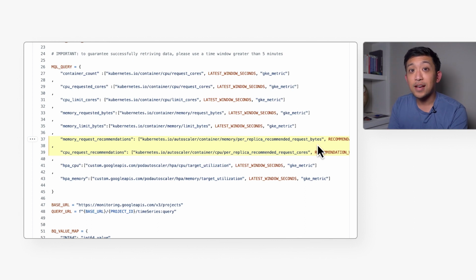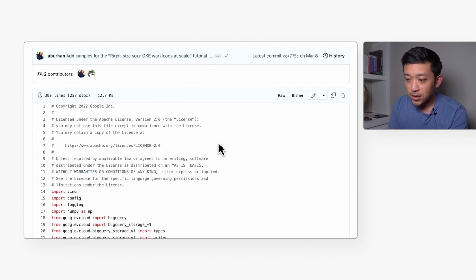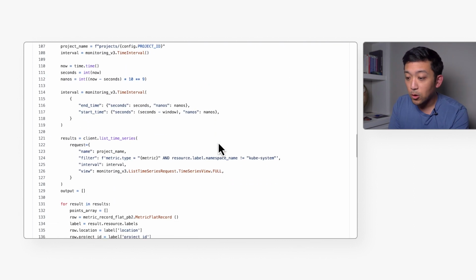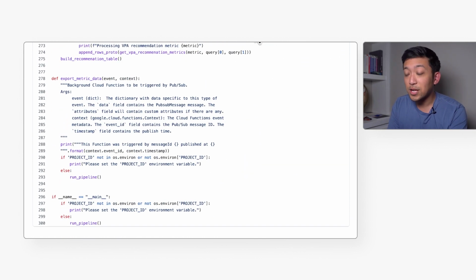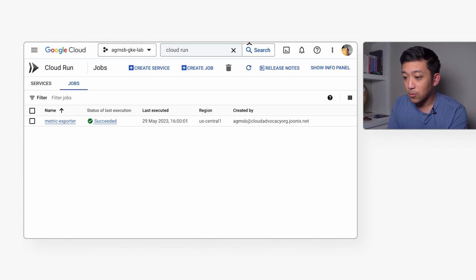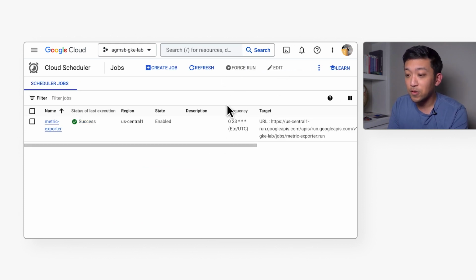Now that we know we have access to these raw metrics in Cloud Monitoring, what our solution does next is deploy code as a Cloud Run job. This exports the metrics into a BigQuery dataset where we can analyze the recommendation data and make it actionable for platform admins. You can see we have a Cloud Scheduler job that will run this code on a daily basis.